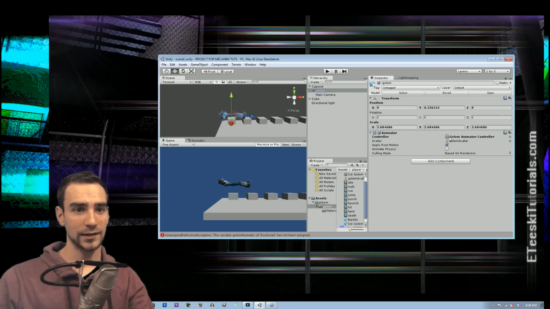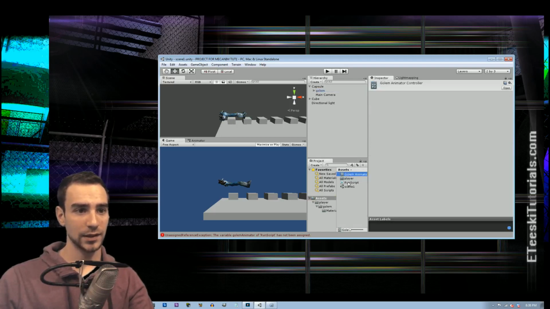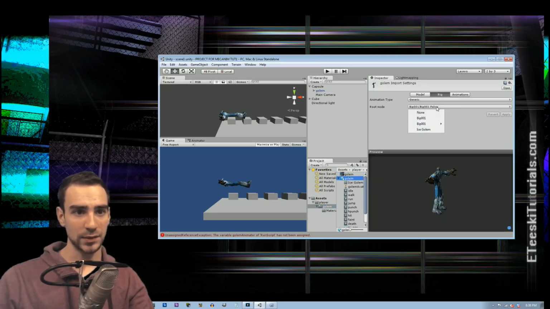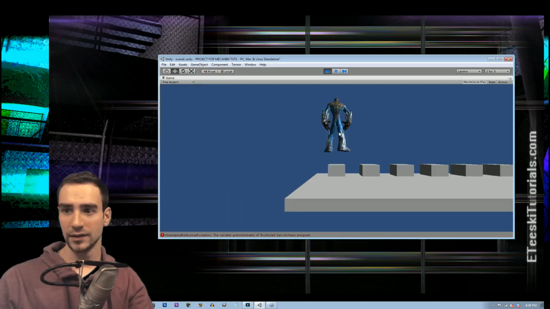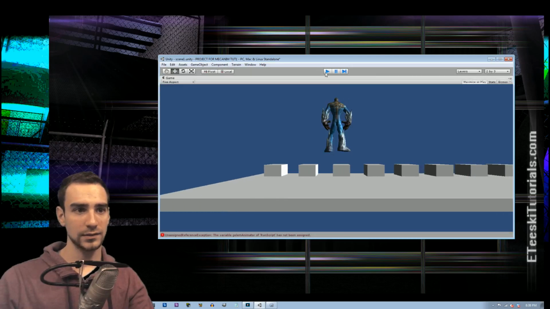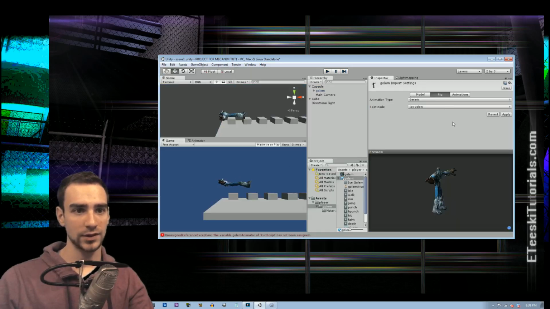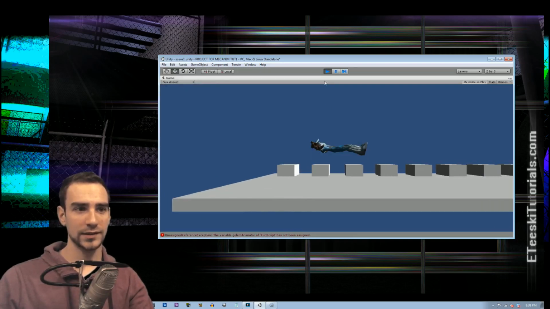So we got that connection set up. I believe the problem is probably going to be within this root node. So let's apply it to that and see what happens. That's not quite working either. Let's try ice golem. Maybe that's the root node we need. I don't know, let's try that. That's not working.